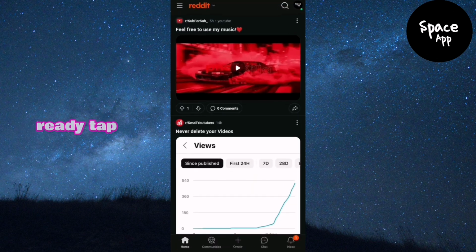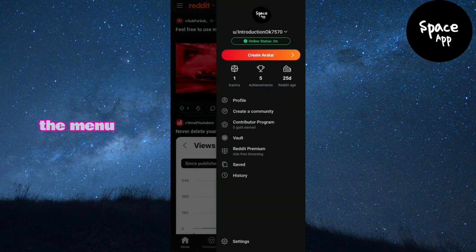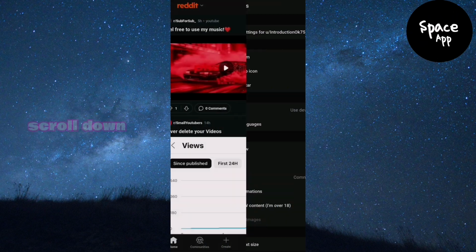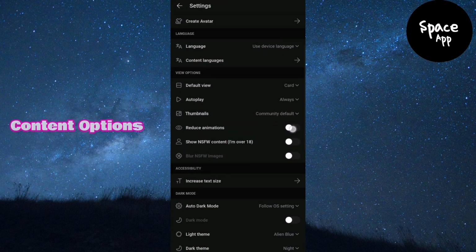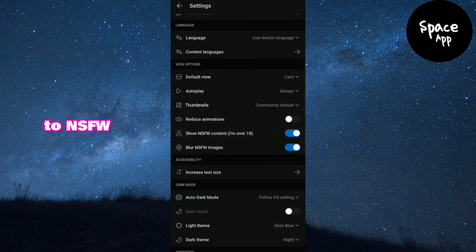First, open the Reddit app on your Android device. Next, tap on your profile icon in the top left corner to open the menu. Scroll down and tap on Settings. In the Settings menu, scroll down until you find the Content Options section. Here, you'll see two options related to NSFW content.